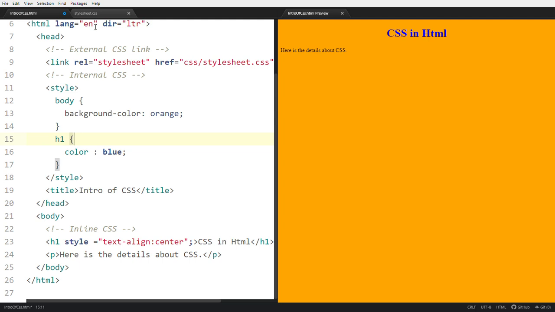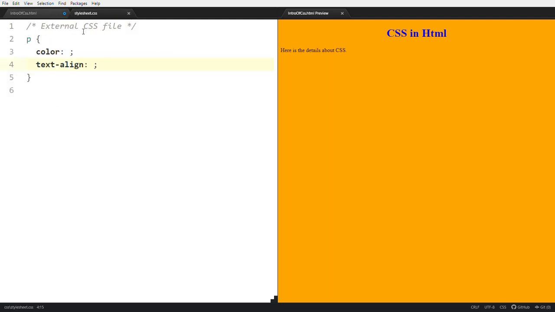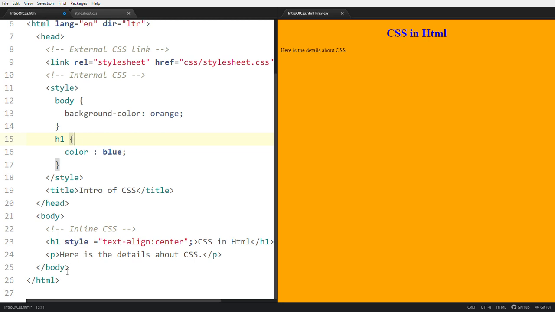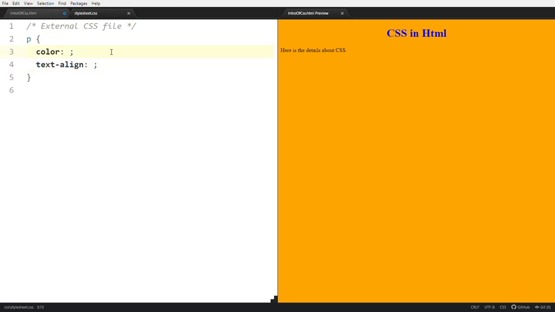See this. This is an external CSS file, with the extension .css. See this, this is a P element, nothing but a paragraph. Here is the details about CSS. Color, change it to green, and text-align is center.